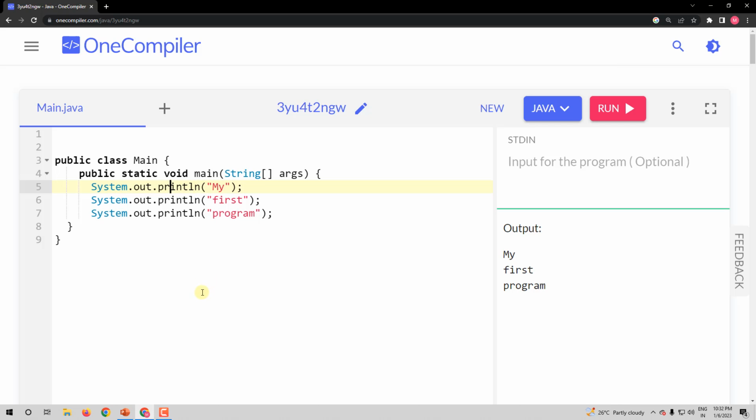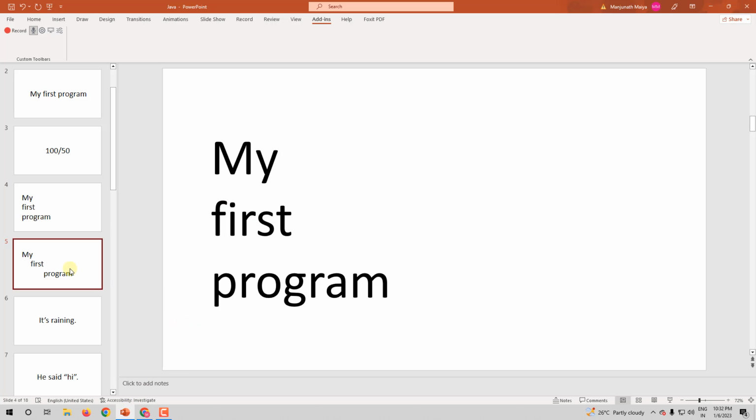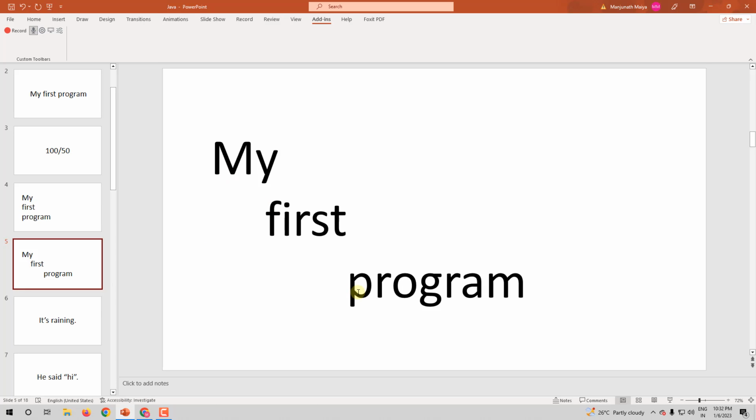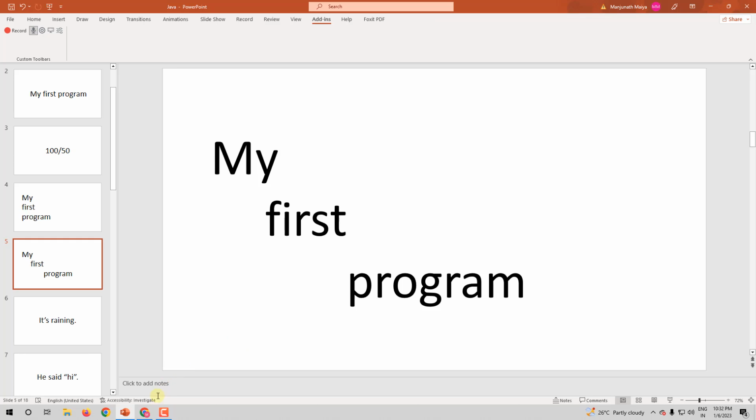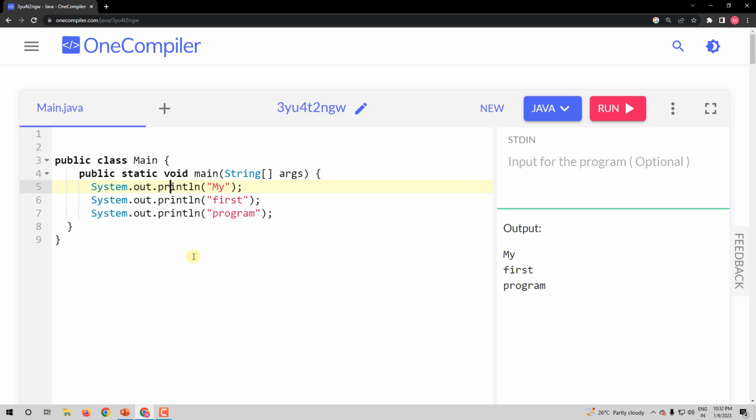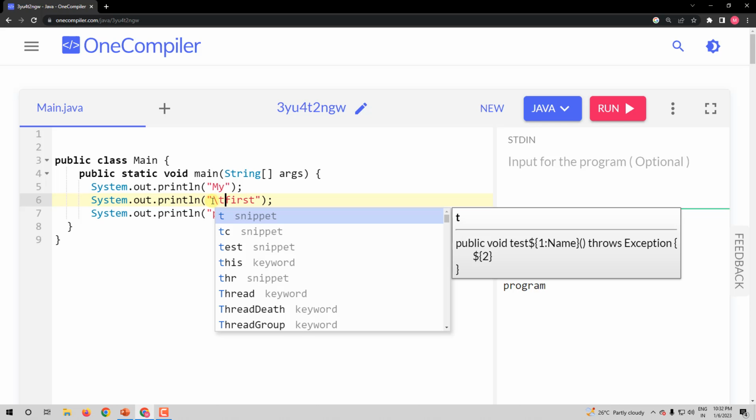Okay, yes. Next, I want to get this. I want mine in first line, first in second line, program in third line. But then I have these tabs, okay, or these spaces. So to get these spaces, we need to use backward slash t.